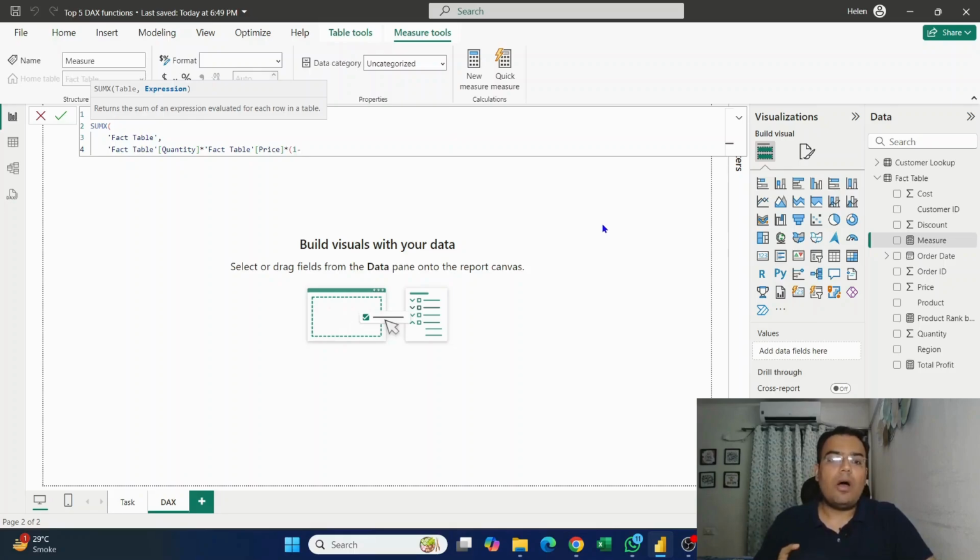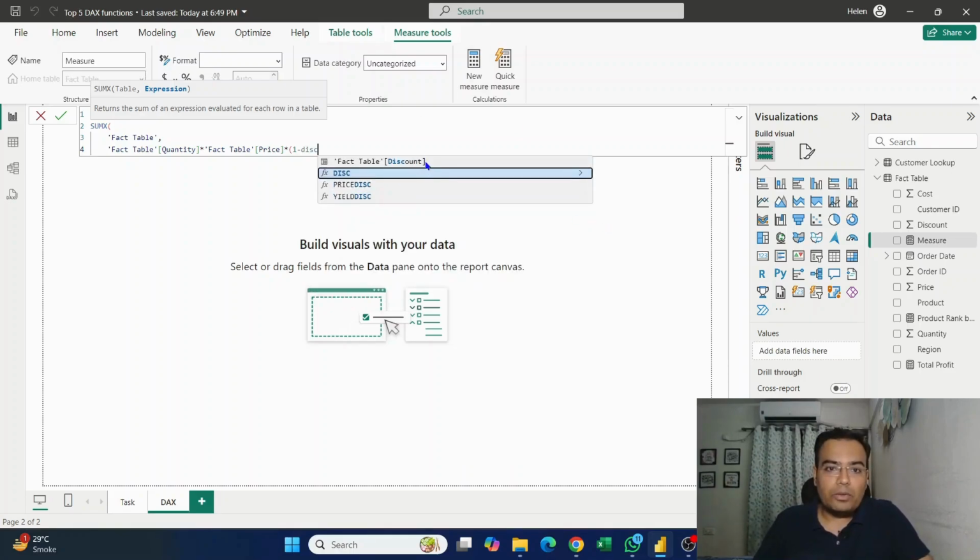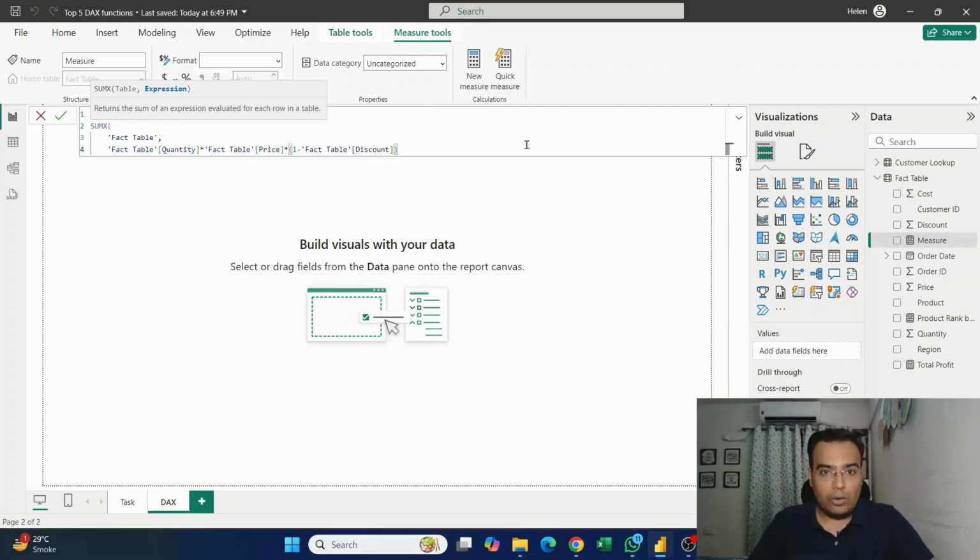minus? It is because all the rates that I have under discount are actually decimal values. It is not in the form of a percentage. It is in the form of a decimal value. For example, 10% is 0.1 in that column. So what I want is sales net of discount. So I'm going to do 1 minus the discount column, and close the bracket. This is how I am going to get my total sales net of discount.